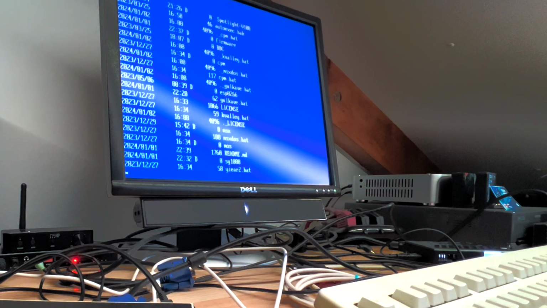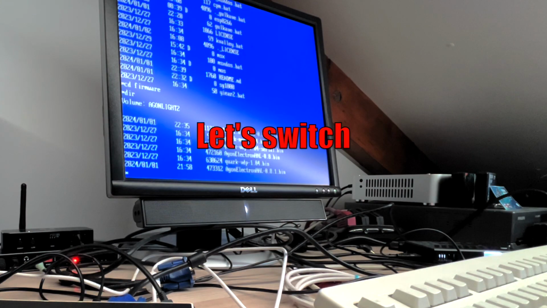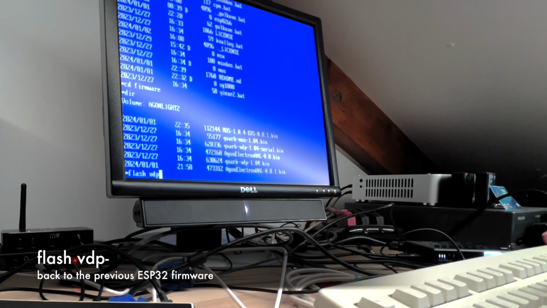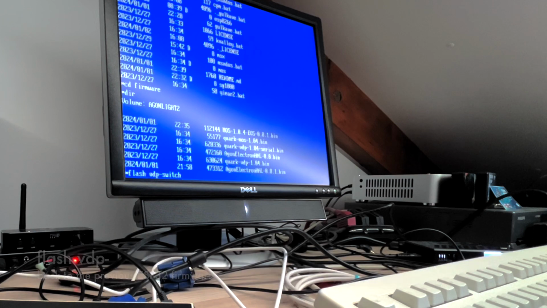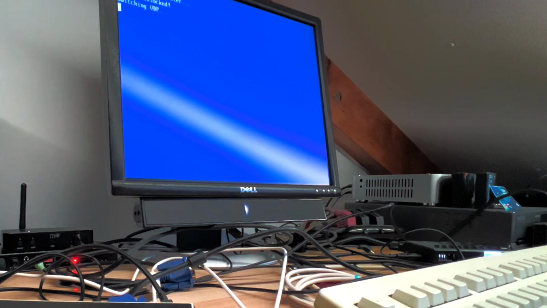So let me show you what you can now do next. You could, of course, now go ahead and flash the new combined MOS EOS version, but what I'm first going to do is something else. I'm going to do flash VDP switch. And what this does, it will switch the previous ESP32 firmware back to the VDP where it was running Electron Hall. Let's see if that works.